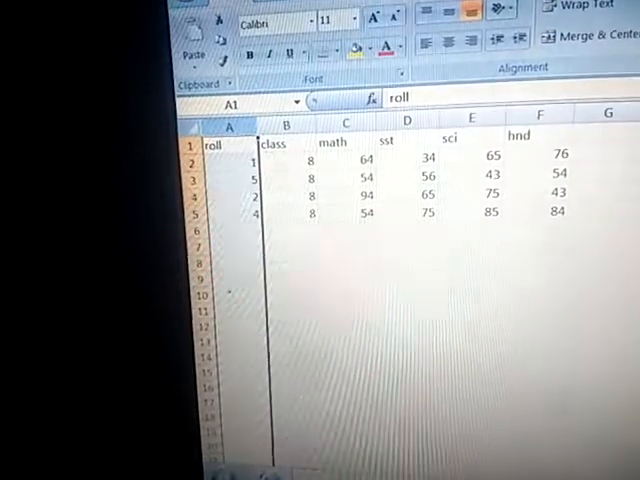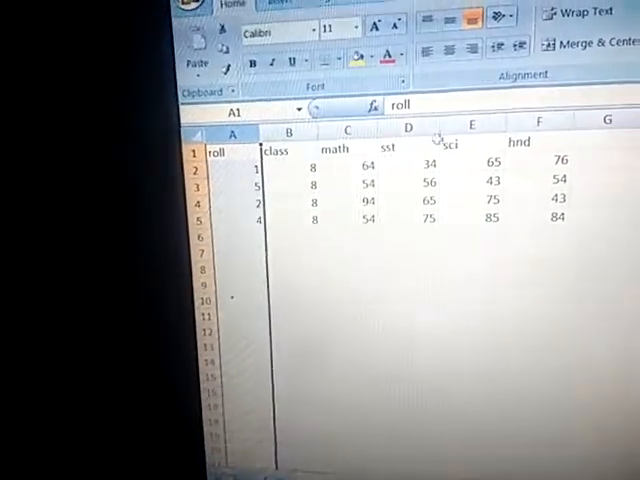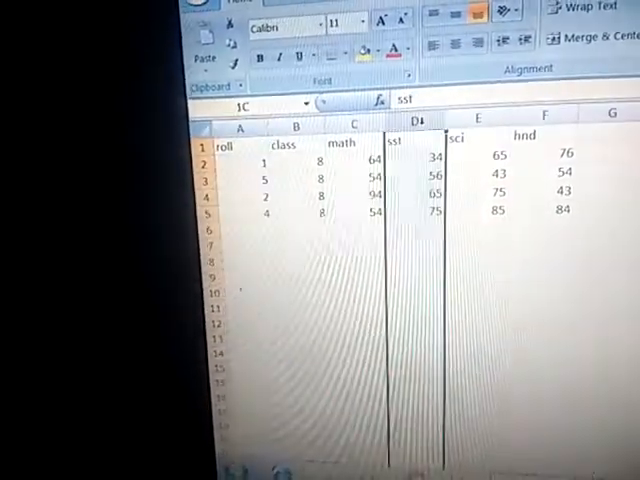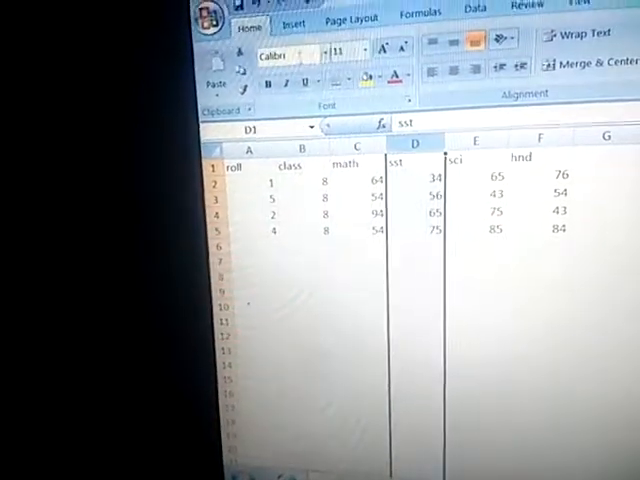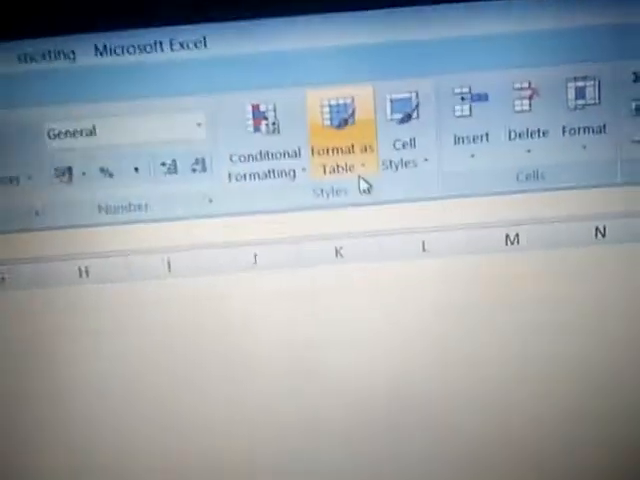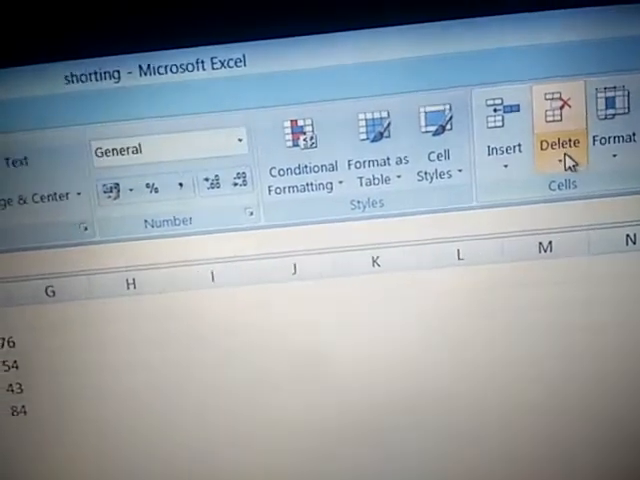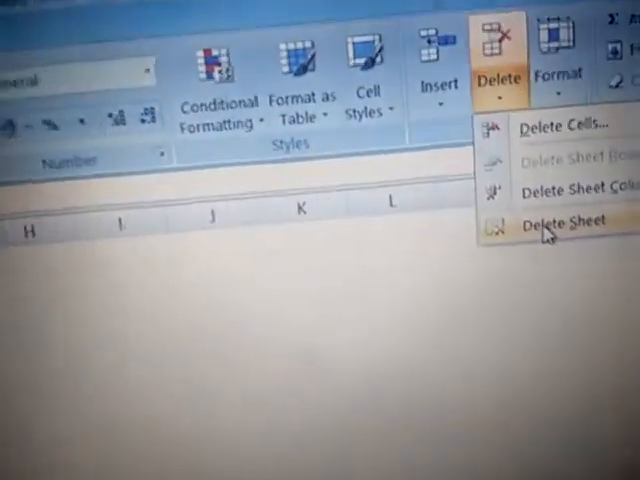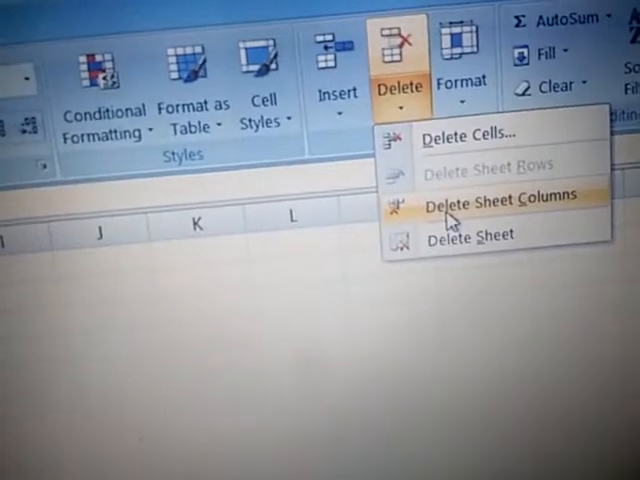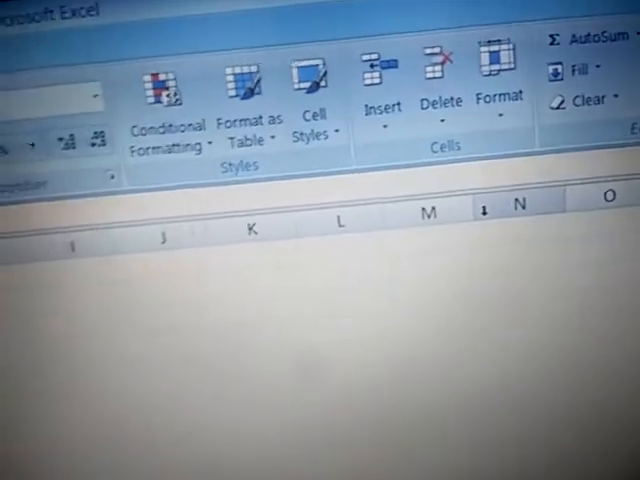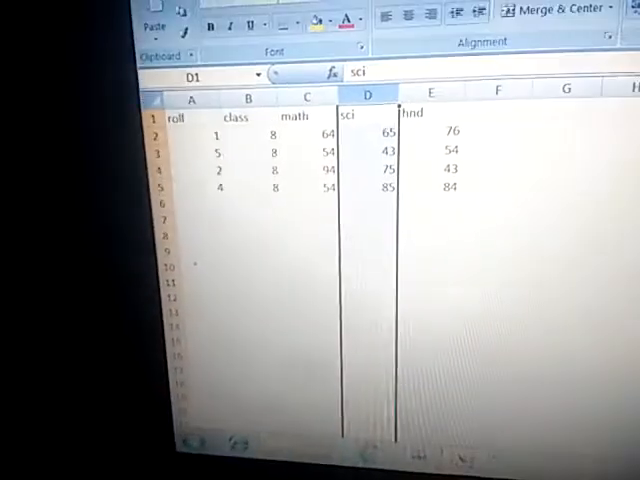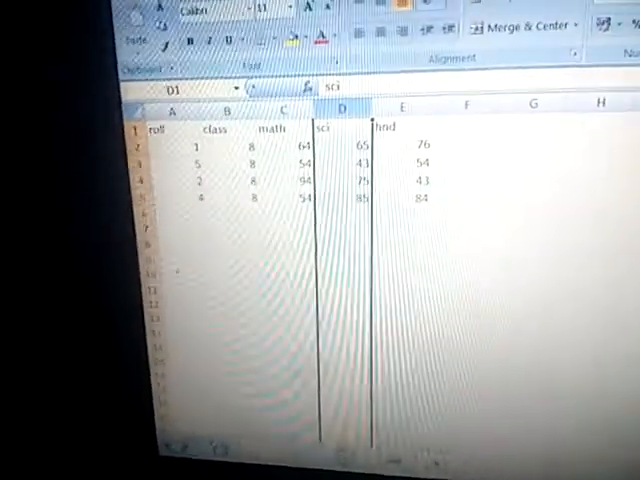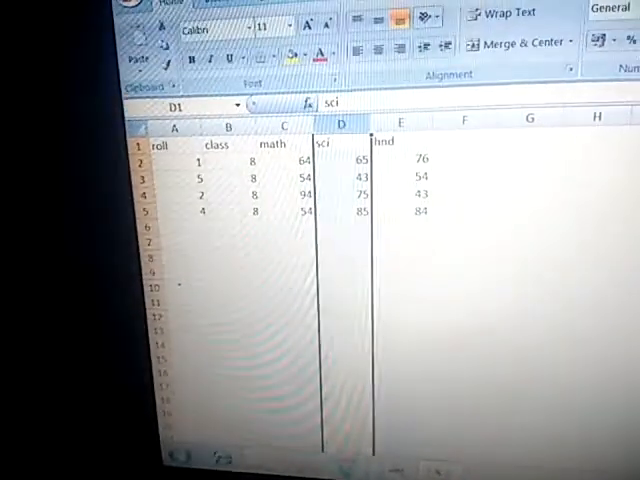If I want to delete this D column, then how will I delete? So once again, in the home tab there is a delete option. Go to delete and click on delete sheet columns. See, the SST column has been deleted.